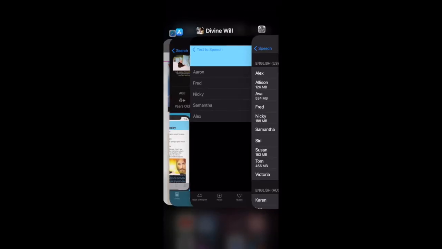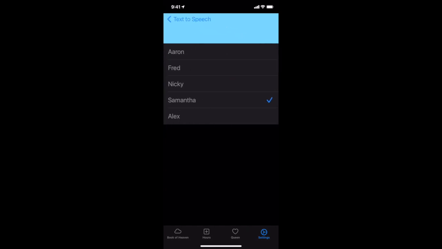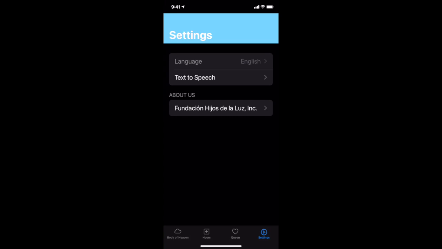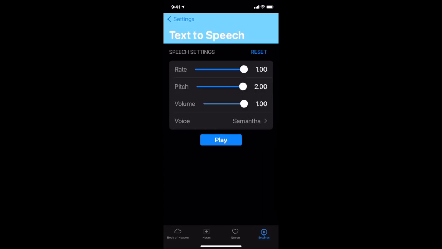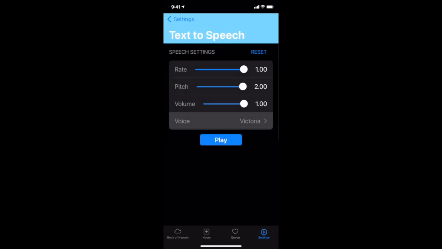I'm going to go back into the app. I'm going to refresh the voice. I'm going to see one more time if Victoria comes up. See, now Victoria came up. I'm going to select Victoria. Now Victoria is the one selected. And if you want to hear the voice play, you can click on the play button. Again, it's not working because we're currently recording the screen.